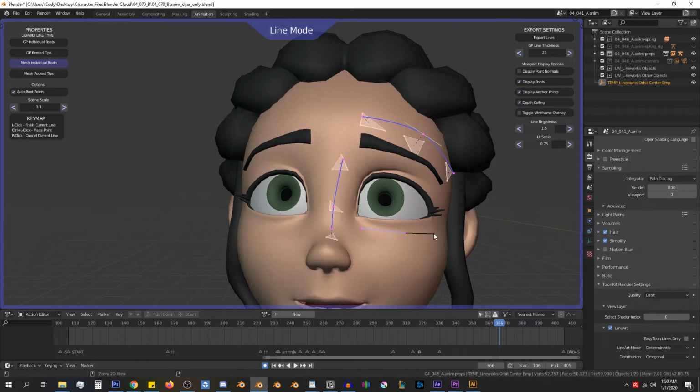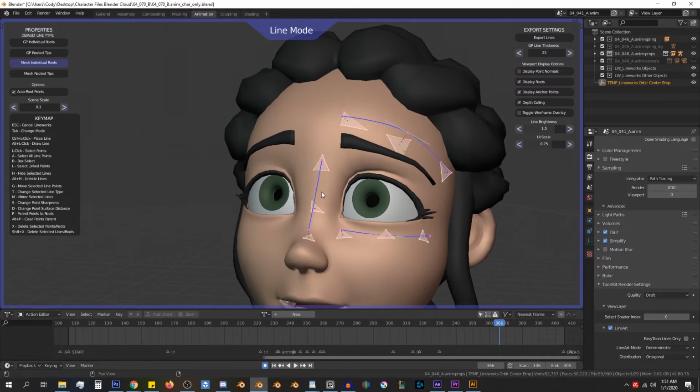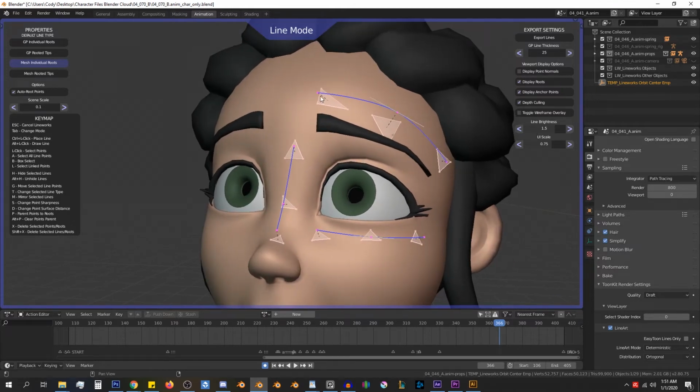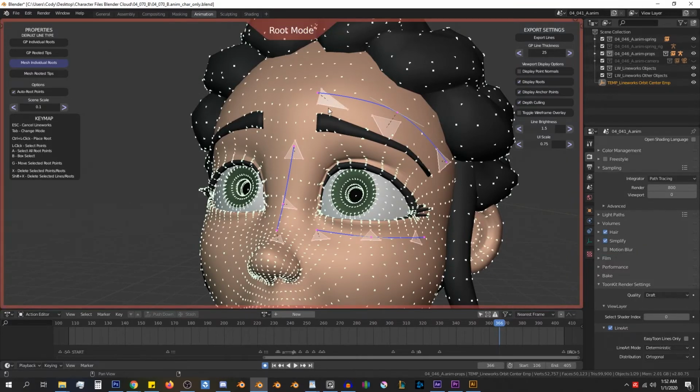With a proper scene scale set, let's go over the selection options that we have. For the most part, this is the same as default Blender. You can left click to select points, and if you click away from the lines, you'll deselect everything. You can shift left click to add to your current selection. A will select all points, holding B and dragging will do a box select, and hitting L will select all linked points to the points that you already have selected. And all of this goes for the roots as well.